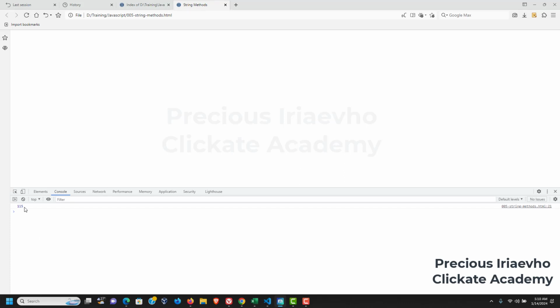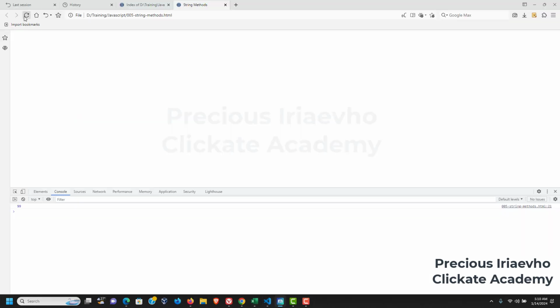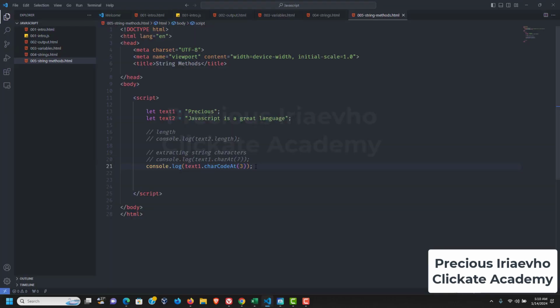So it doesn't return the character. It returns the code of the character. So the code of S is 115 in the alphabet. Okay, it's called ASCII code. So the ASCII code of S is 115. The ASCII code of C is what? 99. So what we're doing here is we're using this to check for the code, not the character anymore. The character code at index 3.